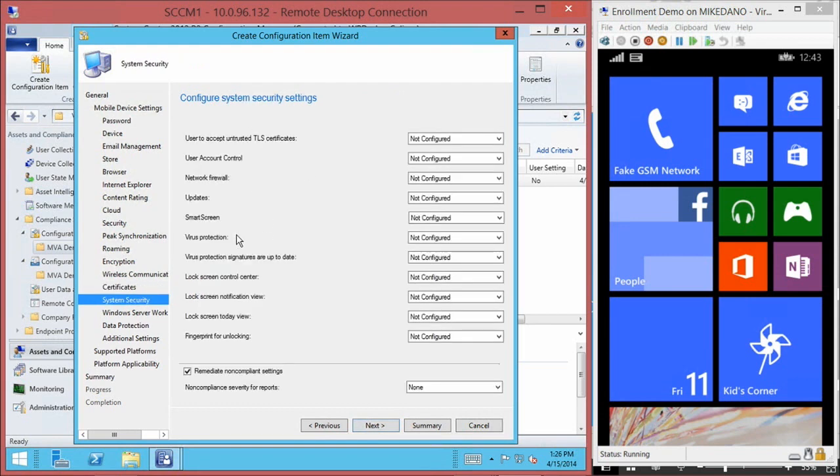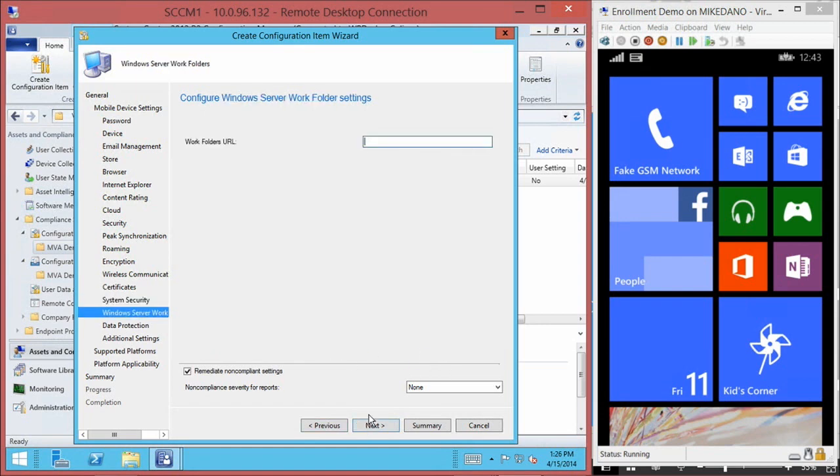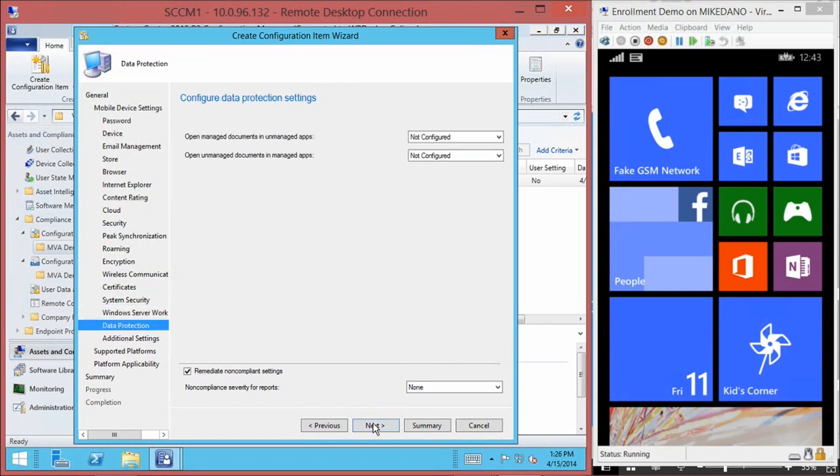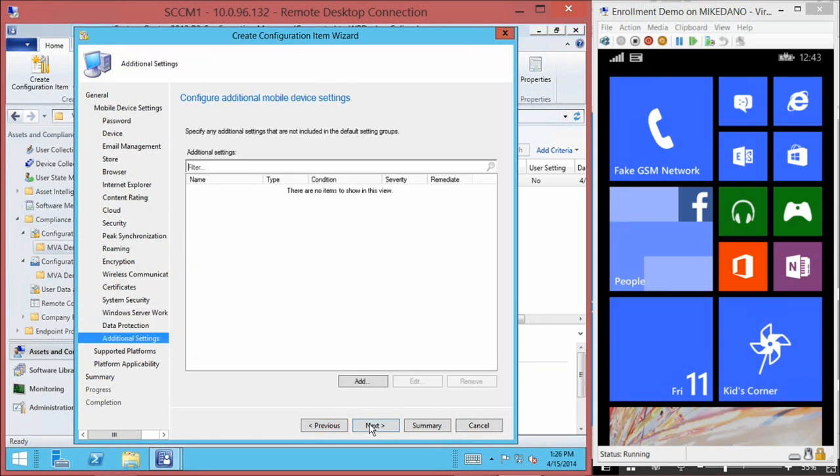We've got user account control. As you can see, a lot of these, here we go with fingerprint unlocking. That's my favorite. Again, not going to be particularly useful for Windows Phone at this point. Exactly. Let's go ahead and we'll disable it so I can show you guys what that's going to look like. So work folders URI, or URL, data protection, additional settings. So this is my favorite bit.